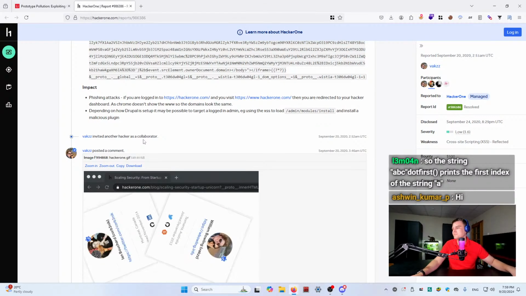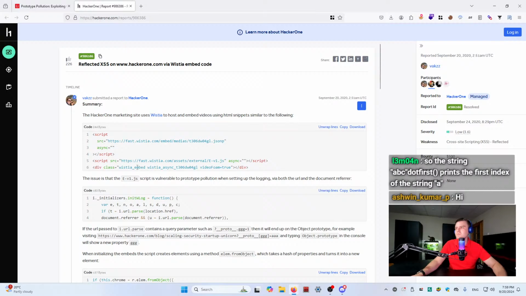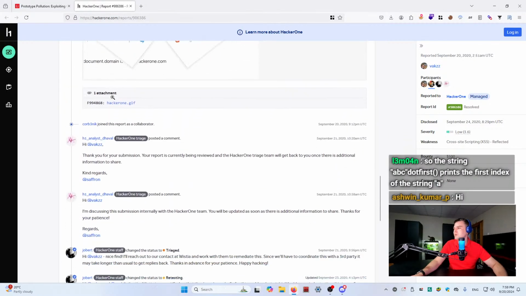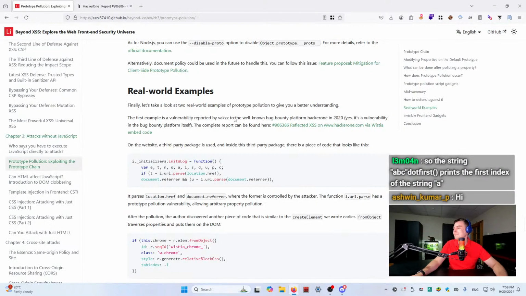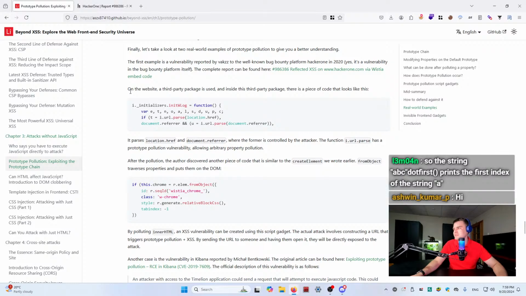Okay. Yeah, I'm probably going to read this report a little bit later, but it's kind of interesting as well. Let's maybe read the blog itself. On the website, a third-party package is used, and inside the third-party package there is a piece of code that looks like this. And here we go again, the variables of single letters.